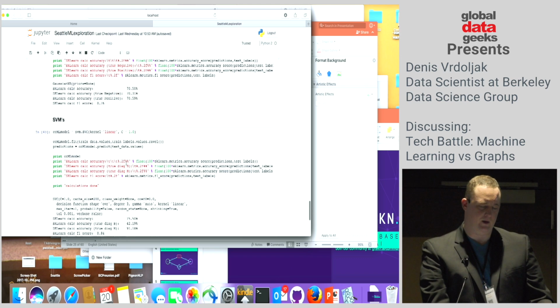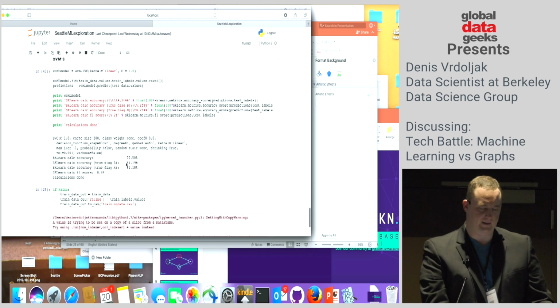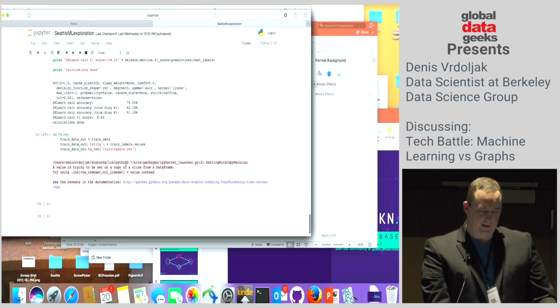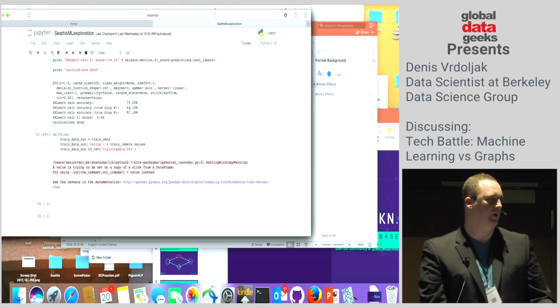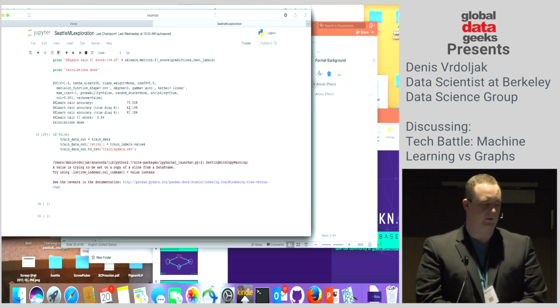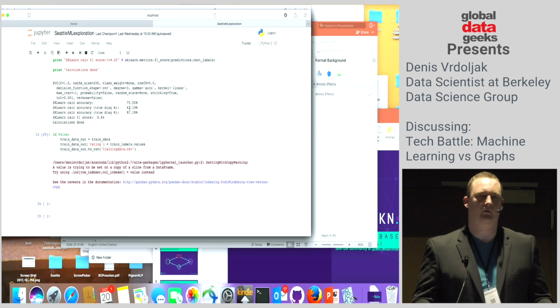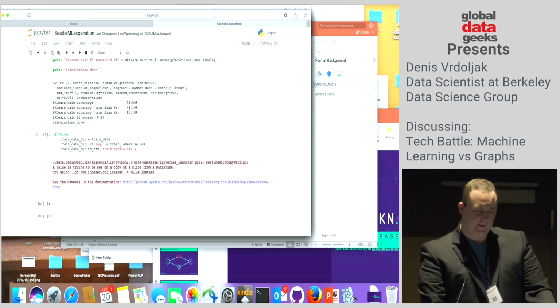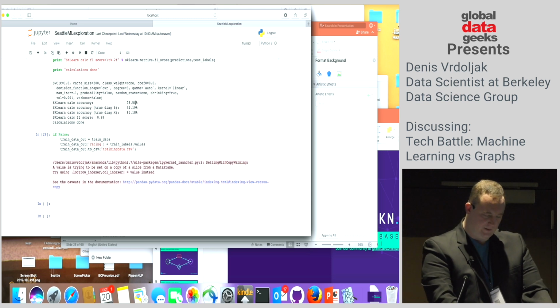In most of these models, it ends up being the case that the model is inaccurate on the negative cases because there's less of them. So it ends up being overfitted or fitted better to the positive cases, which is another topic with this whole topic of machine learning versus graphs that I'll touch on a little bit later. But those are kind of the results that we got.